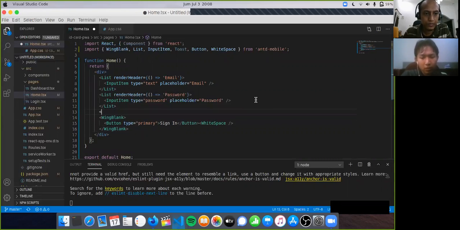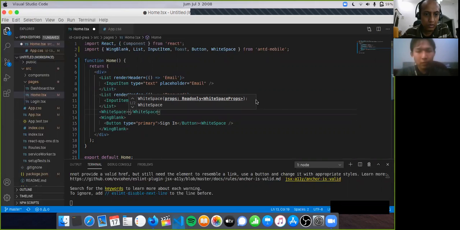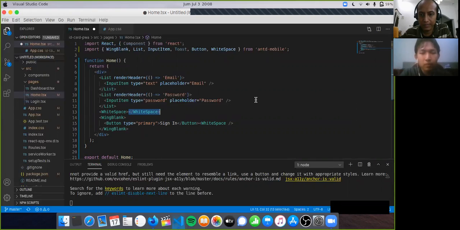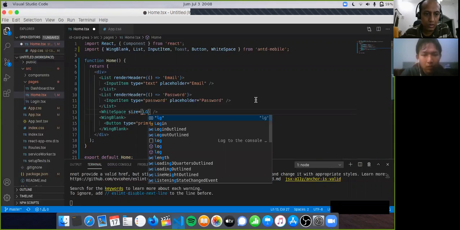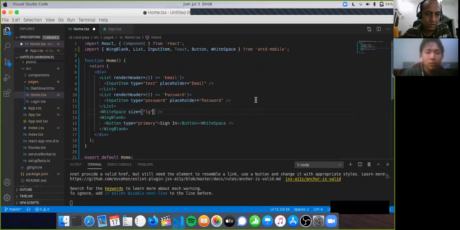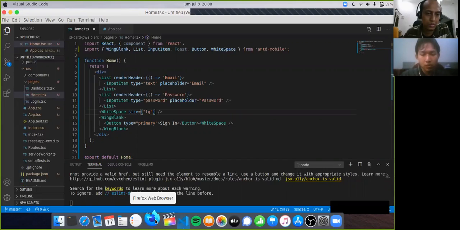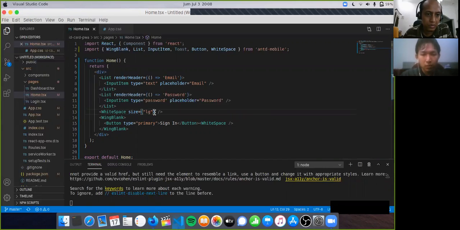Yeah, that one. White space, and there's an attribute size. Is it a single element? Put size. Size, LG. It's a text. Okay, you don't have to put the curly braces actually, just direct text, because it's okay, a static one. Okay, I think that's nice.